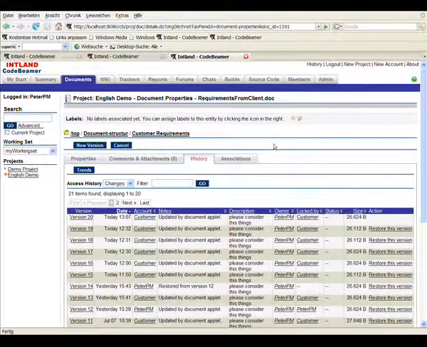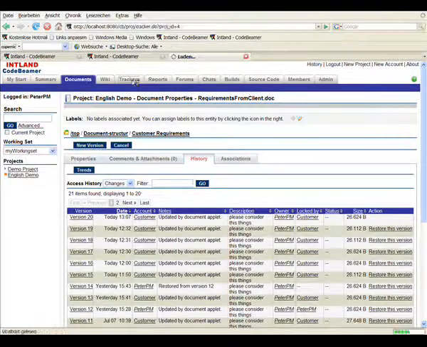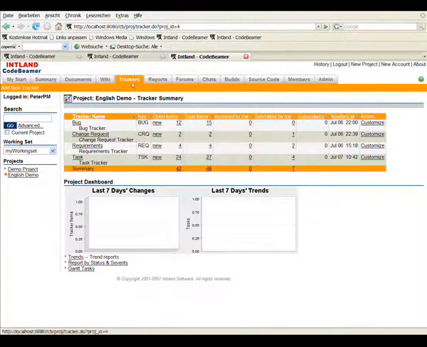The project manager now decides to build a new task for his requirements engineer. For that reason, he changes to the trackers. In the tracker area, you see predefined trackers like a bug tracker, a change request tracker, a requirements tracker, and a task tracker. We are going to click now on the new task.